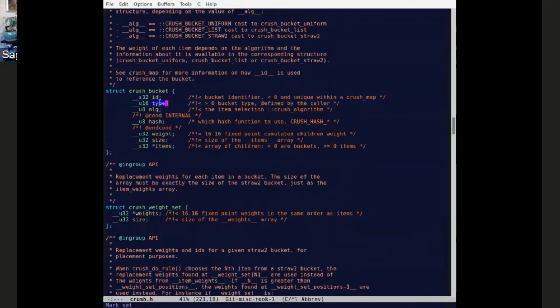So that's whether it's like a rack or a host or a row or a data center or whatever those sort of user-defined types are. These are for users to describe. Algorithm tells you what algorithm to use when traversing that particular node. So this is almost always straw2. Hash function is always rjenkins1. There's only one hash function defined.